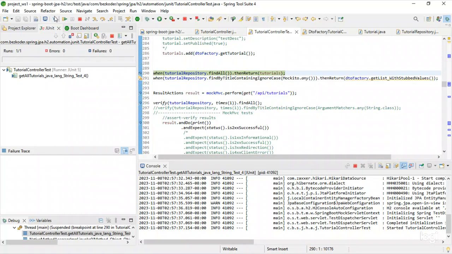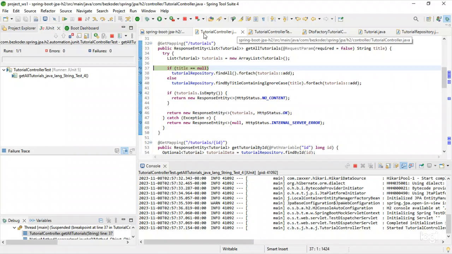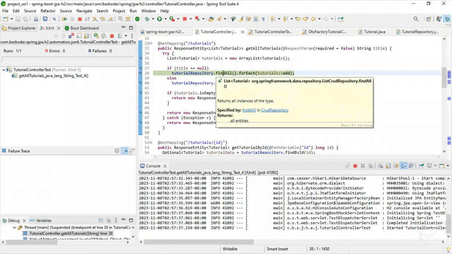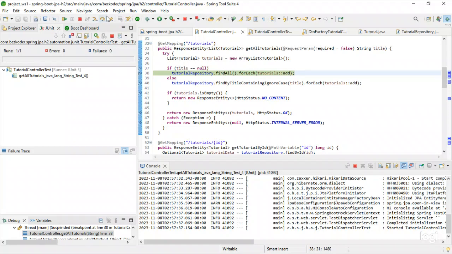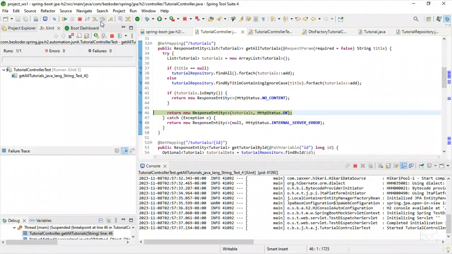Okay, so it reached here and it reached here. This is all fine. We have already seen this. It has reached your actual tutorial controller, and in this case title is null, and hence it came here. It did a mock call to this find all. It got a list of tutorials back. It checked if it is empty. No, it's not empty. So it went here and returned a 200 OK with the tutorials that came back from the mock.